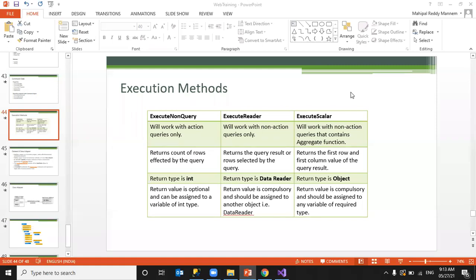Next is ExecuteScalar. This will work with non-action queries that contain aggregate functions like sum, average, min, max. Whenever we have such queries, we can go for ExecuteScalar. The result will be in the form of a table, but aggregate functions return only a single value, at the location of first row, first column. So it returns the first row, first column. The type is object. The return value is also compulsory, so we should assign it to another variable.